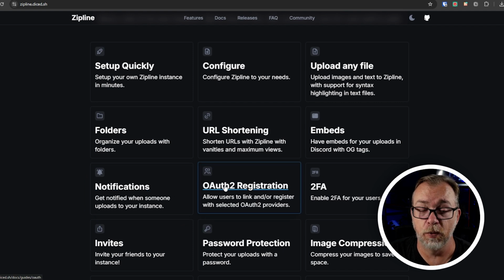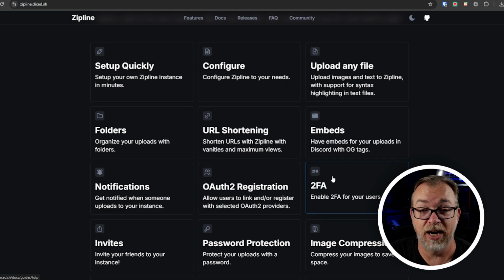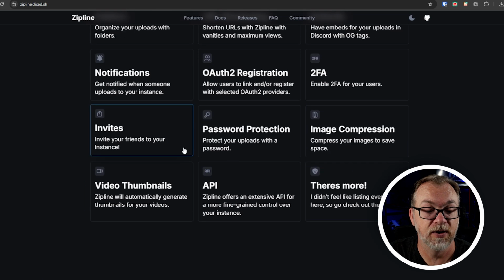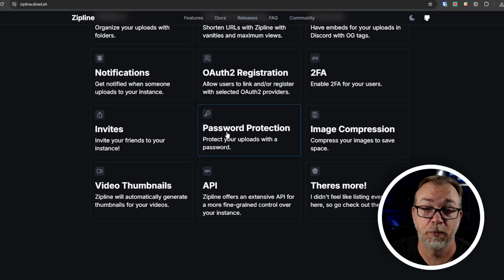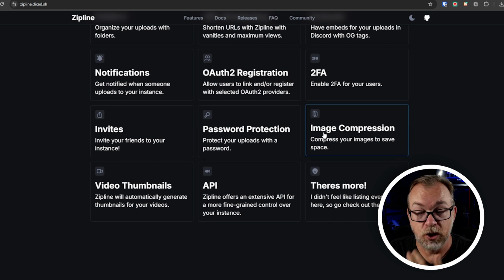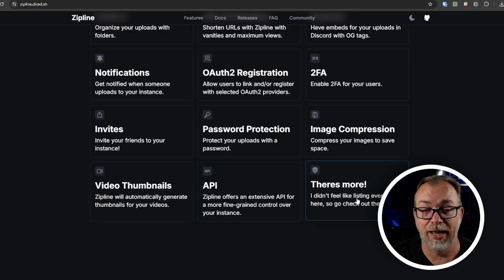OAuth registration, if you wanted to integrate with a third-party OAuth provider, you can do that. You can enable two-factor authentication, which I love. You can invite your friends, you can password protect files when you share them. You can enable image compression if you want to do that. There are like 25, 50, 75, and 100% compression available by default, but you can enable different compression levels via the API, and I believe even through the environment variables as well, video thumbnails, API, and more.